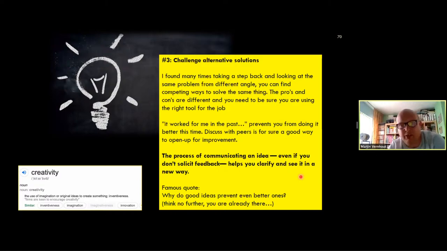Sometimes you have a solution and you say, well, it's giving me okay-ish results, but there might be a better solution for that. It worked for me in the past. That prevents you from doing it better this time, because if you made it okay-ish in the past, you're happy with that okay-ish carrying on in the future. So discussing with your peers is for sure a good way to open up for improvement.